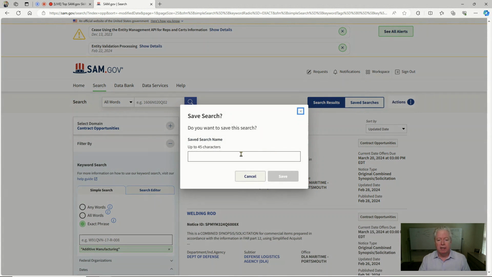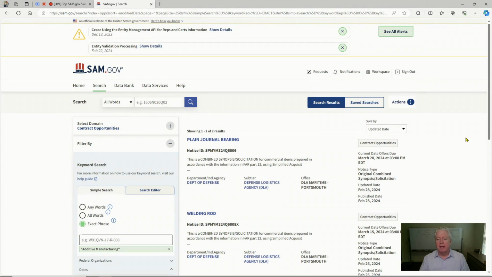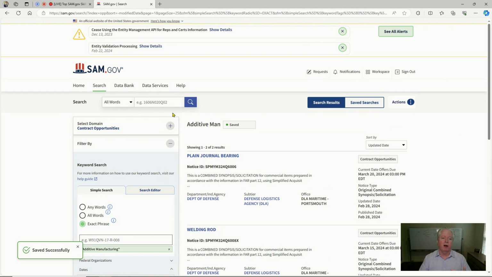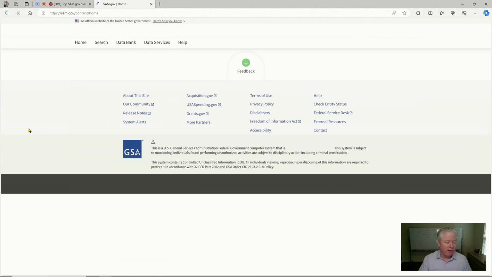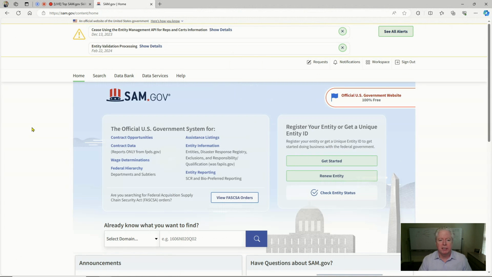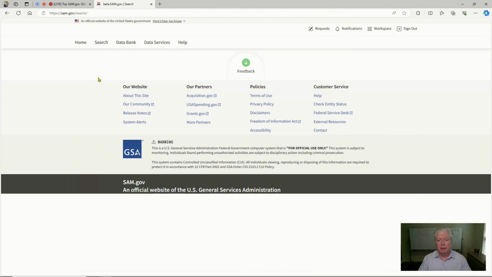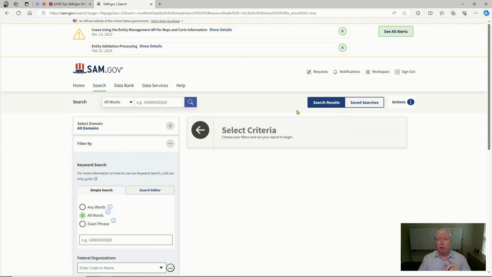So I'm going to save it, and I'm going to save it as additive manufacturing, right? Even if I misspell it. So now I got it saved and it's right there. The last thing is, when I come in every morning and I want to be searching for this, I'm going to come to the search. By the way, you need to be logged in to save searches, right? You can search without being logged in, but make sure you have a login.gov account. That's really all you need to be able to search on here. And then you can save these searches.